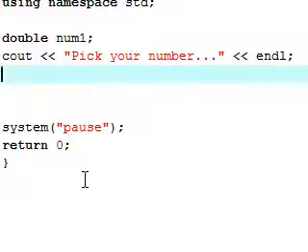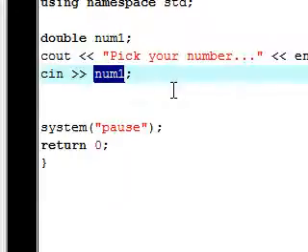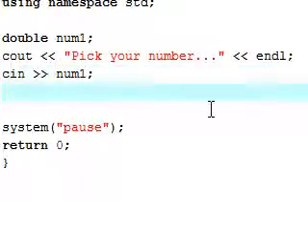Now we're going to want to assign a value to the variable num1. So to do this, use the cin. Now whatever number the user types in, it's going to be assigned to the variable num1. So if they type in 12, num1 is going to have the value of 12. So again, type in 82, and so on and so on.